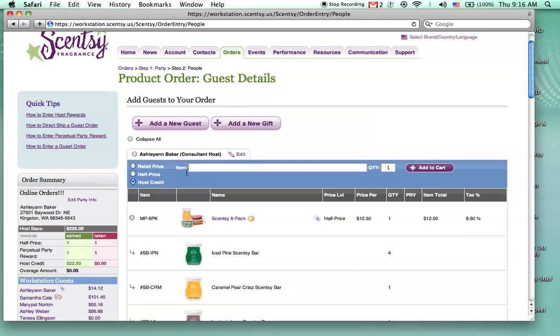And our hostess cash can go towards anything except for our autism warmer, which is our cause, or any of the Coast Guard, Navy, Heroes collection or the campus collection, because those are all licensed. We pay fees on those, so Scentsy will not let us use any of our hostess rewards on them. However, you can use the host credit towards combine and saves, unlike the half price items.